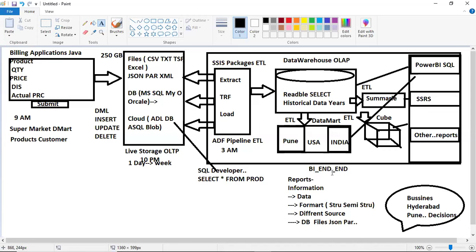Okay, so this is how we work with the BI end-to-end process. If you understand this process, then we can go for the practical. This is a completely on-premises setup. We are discussing on-premises. We didn't discuss the cloud.